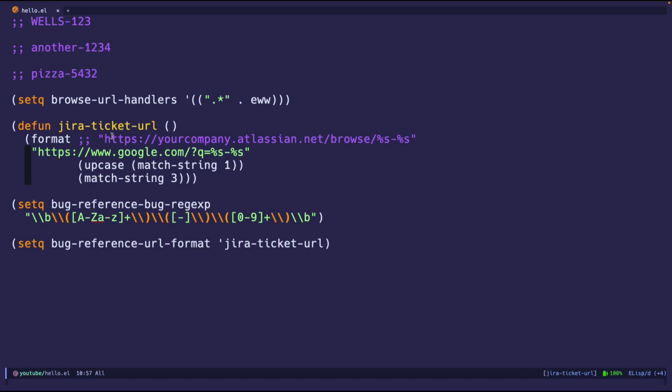So for example, this will be whatever domain, the domain followed by pizza right here, and then the ticket number 5432 right here. So each ticket has its own page, so you can't really just rely on a static URL. You have to dynamically create it. And lucky for us, the URL format allows either a string or a function that will dynamically create it on the fly. So what does this function do? Well, let's go ahead and read. So the function is called jira-ticket-url, and it's going to format this string.